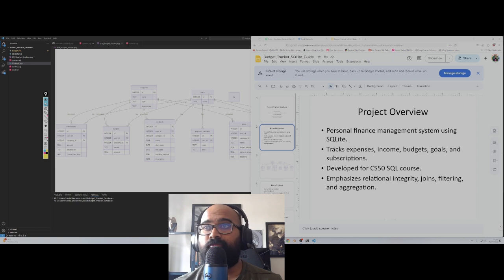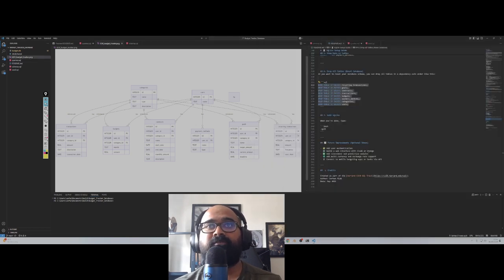The project overview was to create a personal management system using SQLite where we could track expenses, income, budget, goals, and subscriptions. These are mostly like contracts, such as Netflix subscriptions and Disney Plus subscriptions. Developed for the SQL CS50 course, I'm emphasizing using relational databases, joins, filtering, and aggregations. Primarily I will be showing the workflow of how this database would work. I will briefly explain the ER diagram.